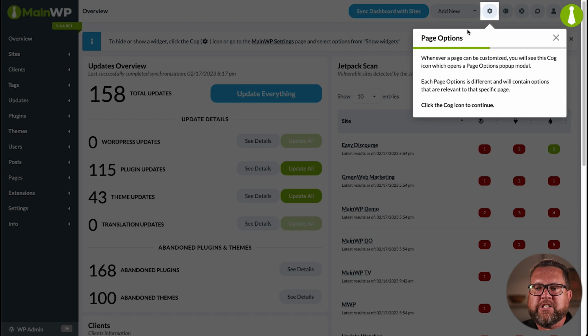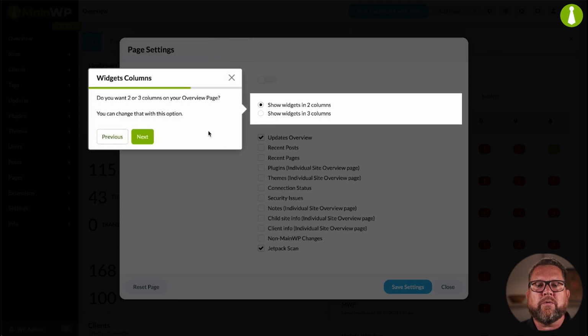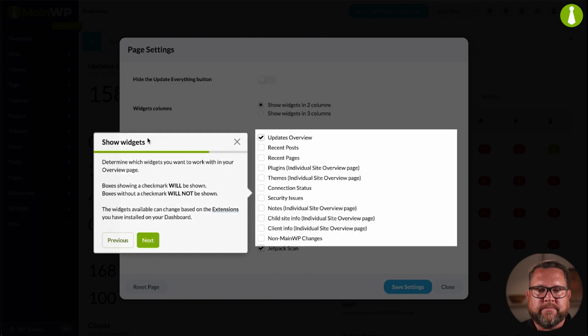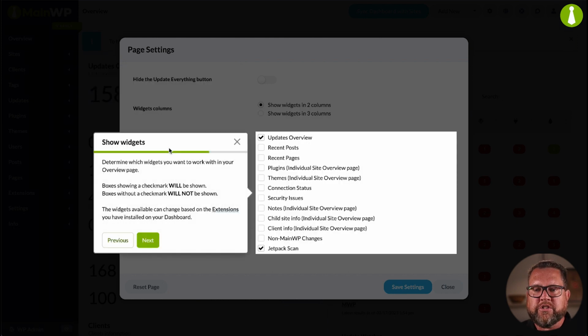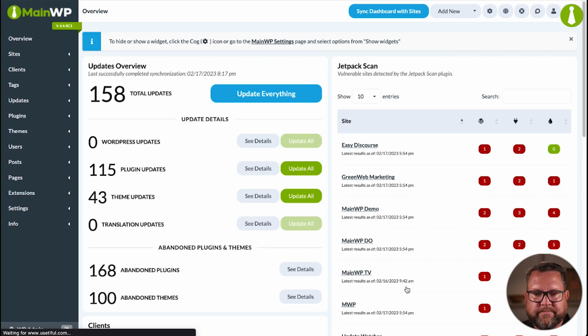And then we go to our page options, and it's telling us to click the icon to continue. So we'll do that. And here you have information on the Hide Update Everything button, whether you want 2 or 3 columns on your widget page, and then different widgets you can show. So these will change based on what extensions you have installed and things like that. And a check mark means it will show, and an uncheck mark means it won't show. And we can go ahead and press Next, and then we'll save settings.